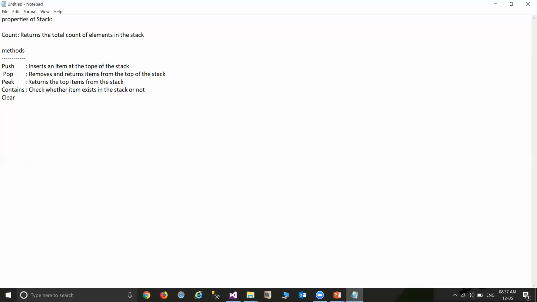Okay, coming to the clear method. This method is basically used to remove all items from the stack. If you want to remove all items from the stack, you use this method.